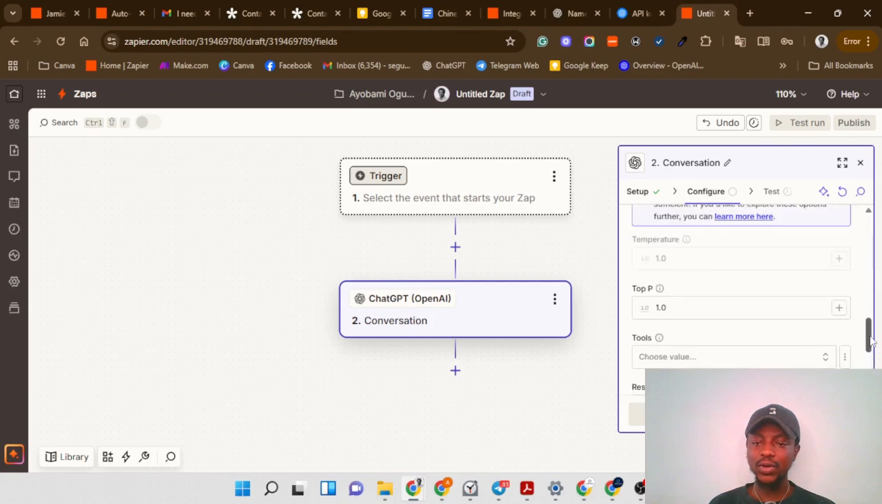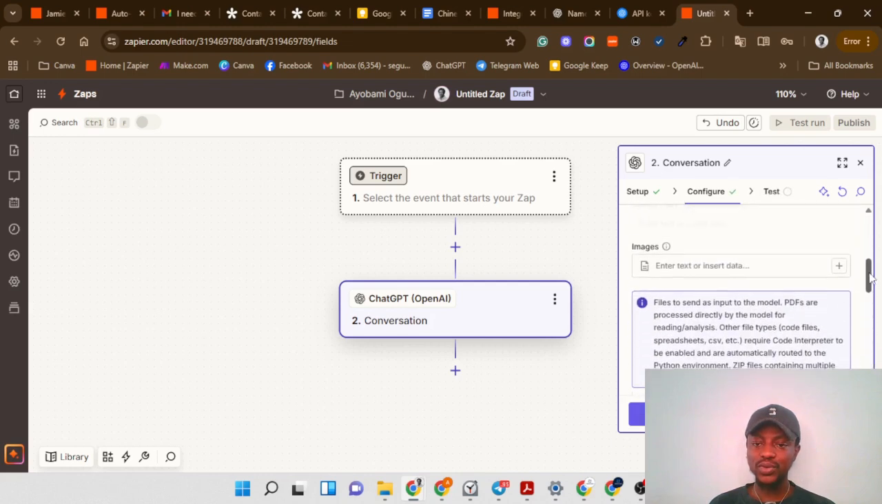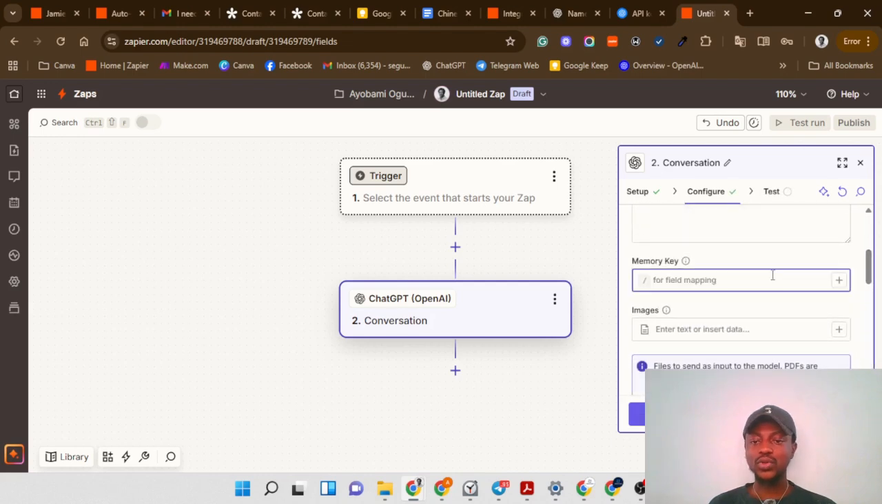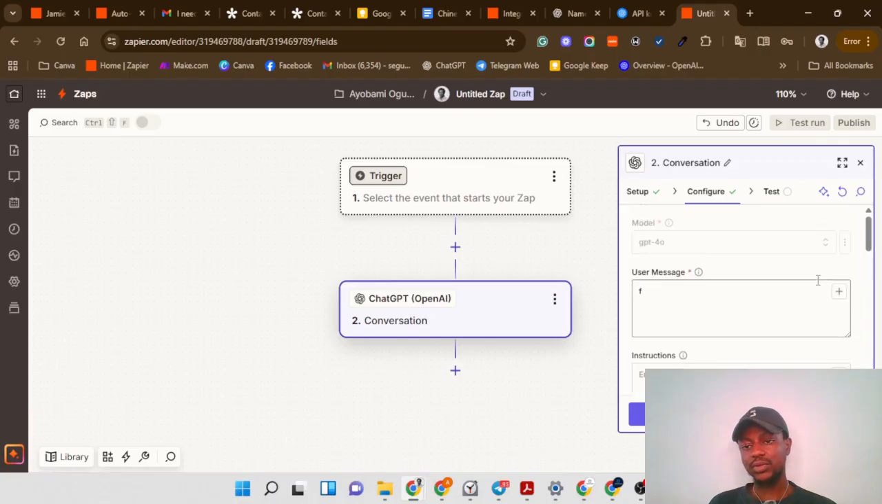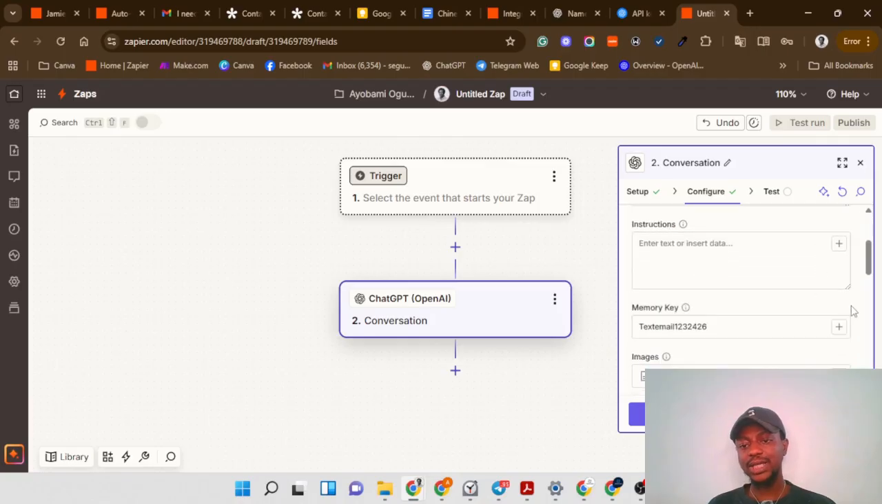Slightly under where we put the prompt, we have something called memory key. This is where we put an alphanumeric character. You can just say text, email, or you can just put 1, 2, 3, 4, 5, something like that. What this is used for: let's say I want to generate an email and I want this email to be consistent every time. Anytime I use that output, I can use this memory key to lock in that particular content.